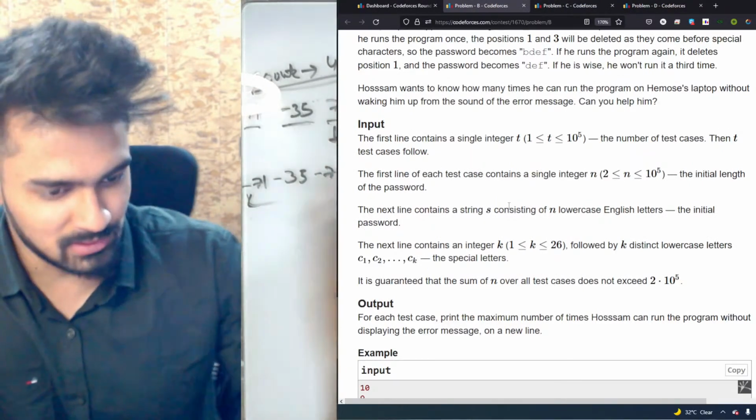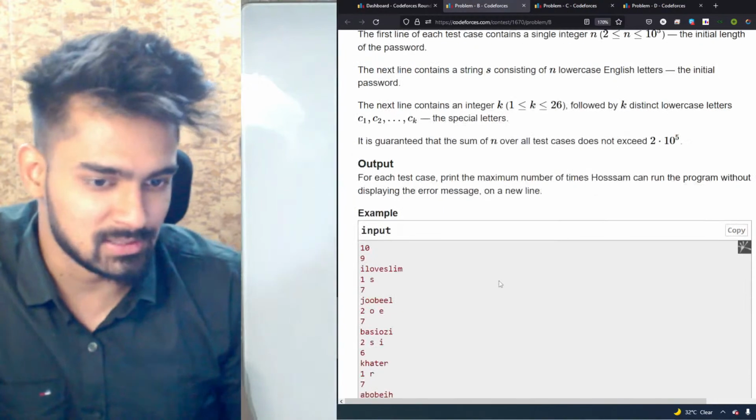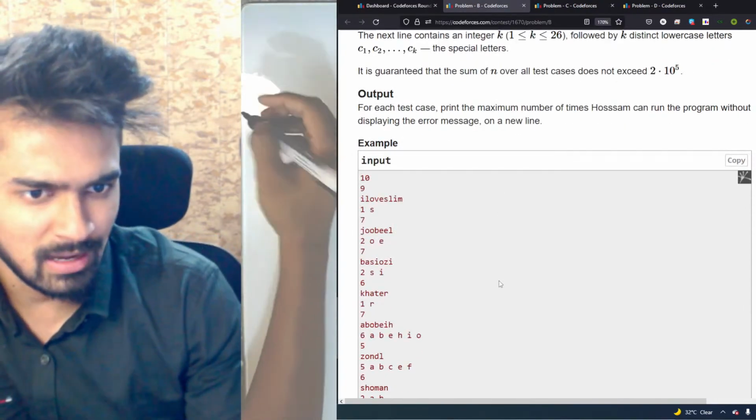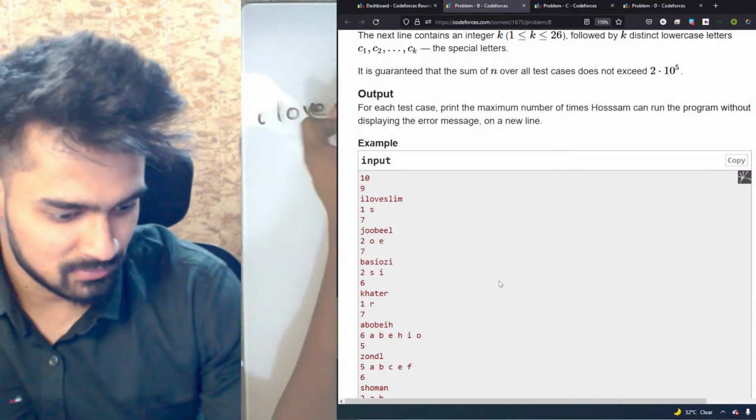So let's try the very first test case and see what is happening. In the very first test case, we have I love Slim.